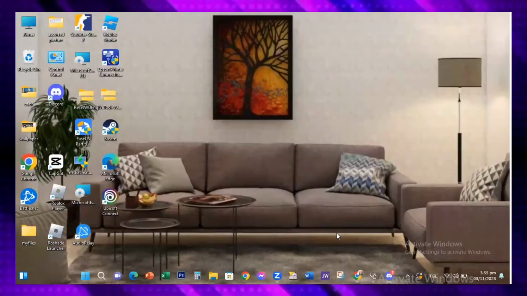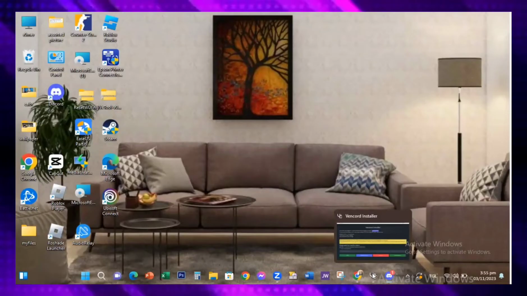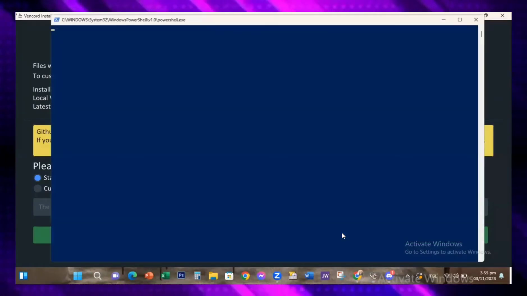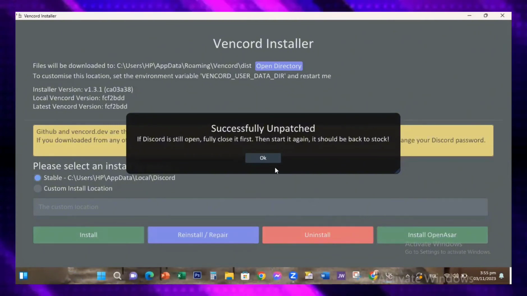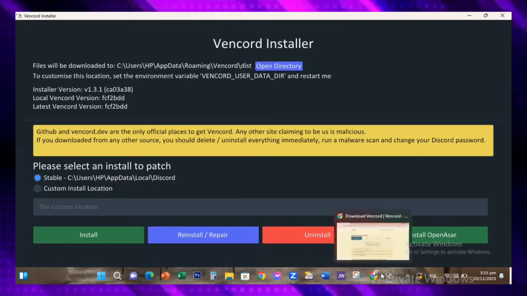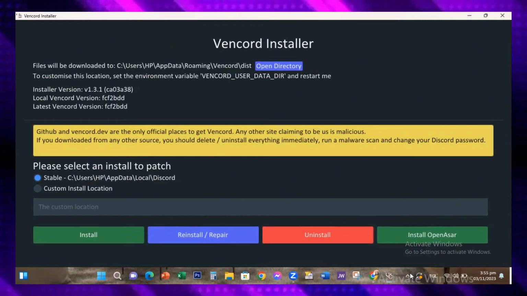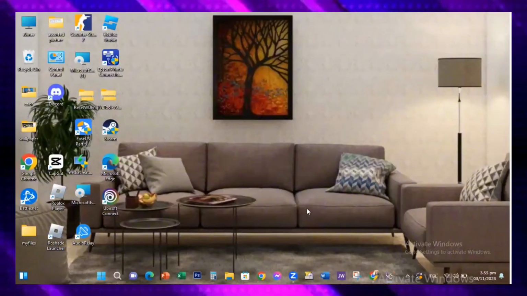Second solution is to do a clean reinstallation. So many problems can be resolved through a clean reinstallation because issues are often caused by corrupted program files. So first, let's uninstall Vencord. So open up Vencord installer and click the uninstall button. So it says here successfully patched.